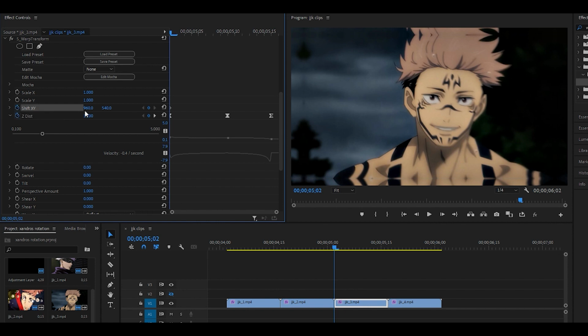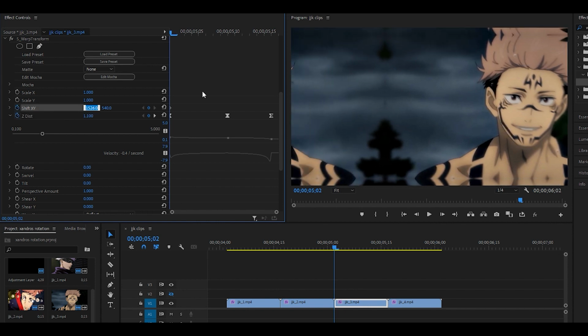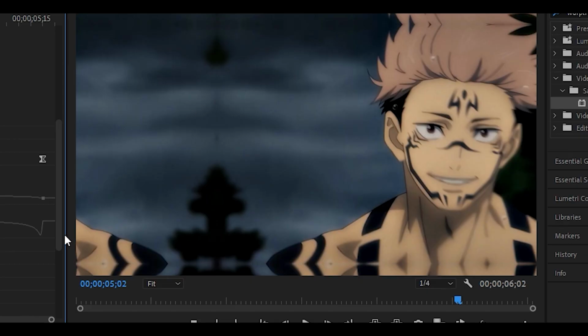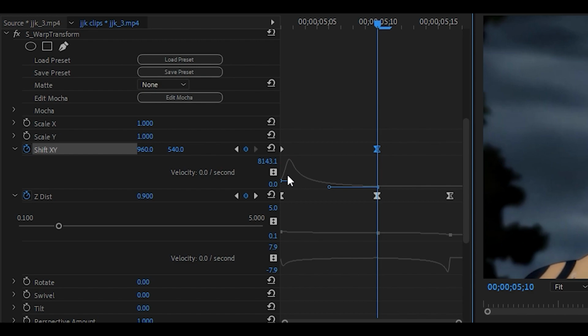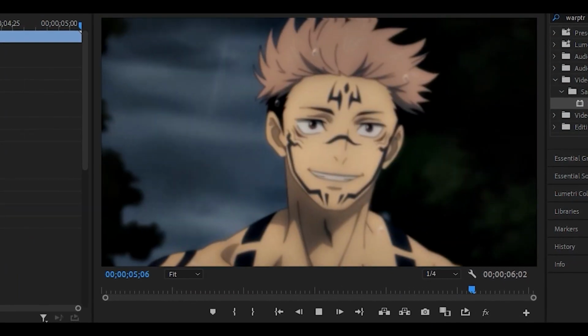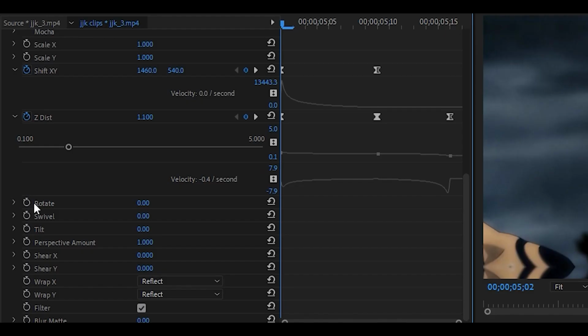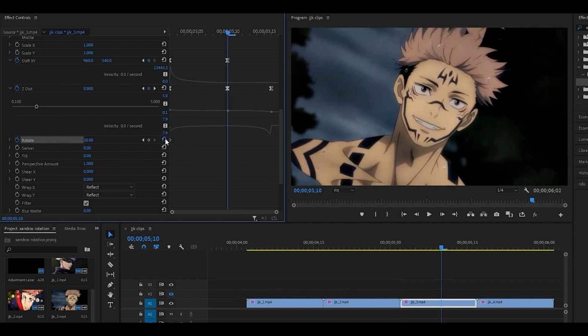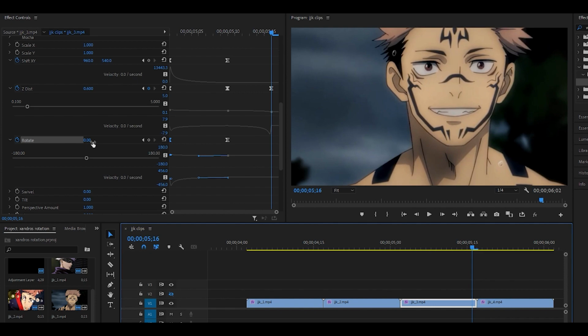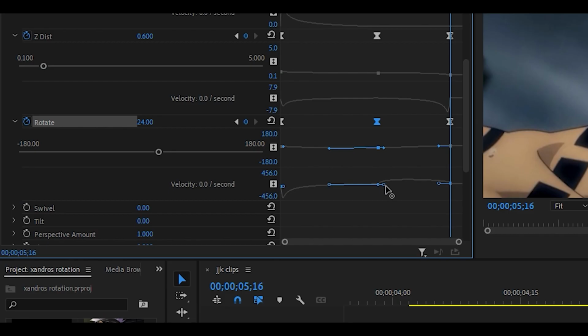You want to keyframe the shift XY and pull it towards the left. I'm going to set mine to 1460 so we can see a bit of the reflection once again. Head to the middle and reset it. Graph it towards the right. And even though this transition looks really cool, we're not done yet. Rotation once again. Keyframe the rotation to 20 at the beginning, and reset it in the middle, graph it towards the left, and for the end, you want to set it to 24, graph it towards the right.